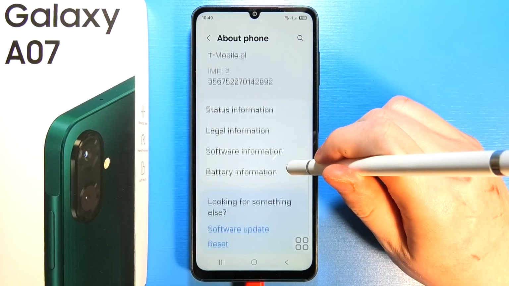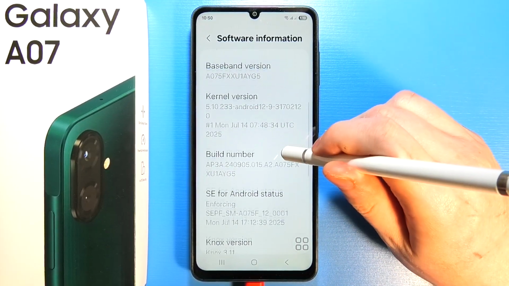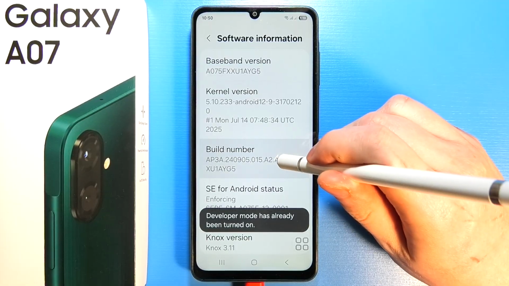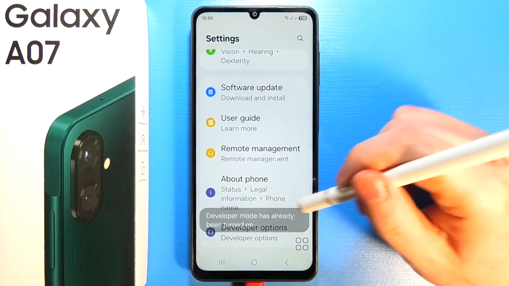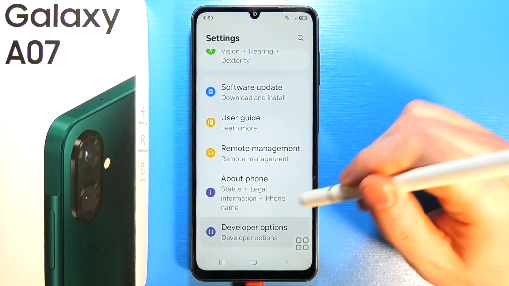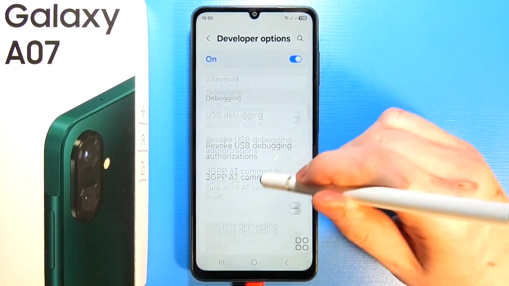You will need to enter developer mode, so to do that, go to Software Information and here keep clicking on the build number until you enter developer mode. After that, you can find developer settings all the way down on the settings page. Open them and then scroll down looking for the USB debugging.